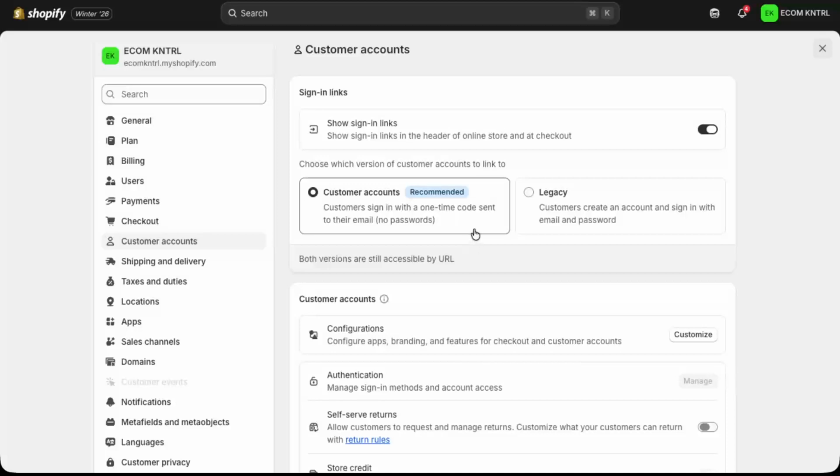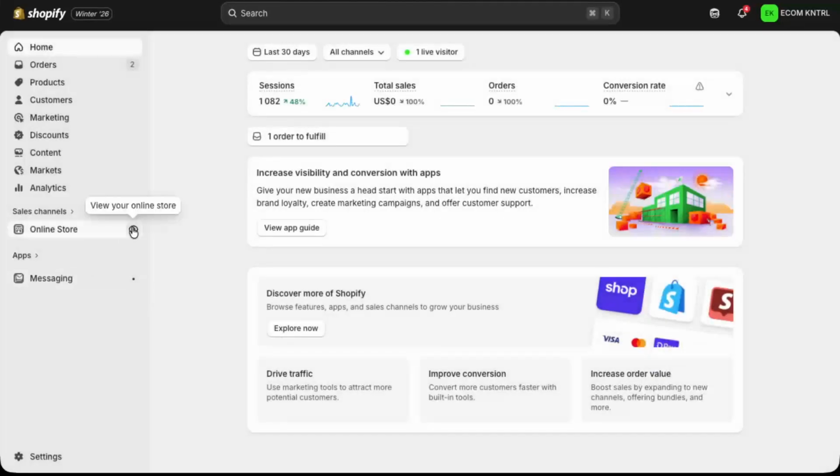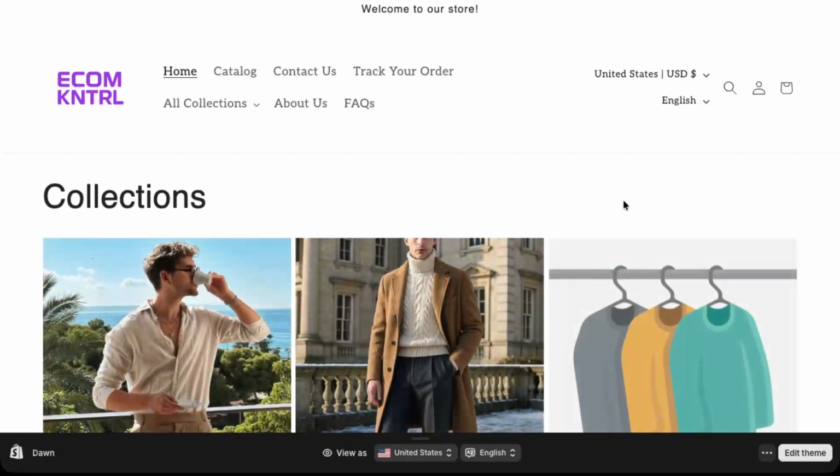A few quick tips to make sure everything's working as expected. After you update, preview your storefront in a new tab and look for the sign-in link in your theme header or menu. If you don't see it immediately, refresh the page or clear your browser cache. Some themes tuck the link into a menu icon on mobile, so check both desktop and mobile views.